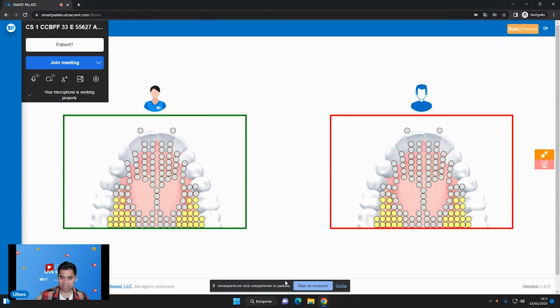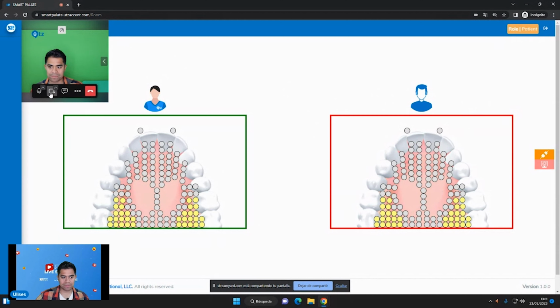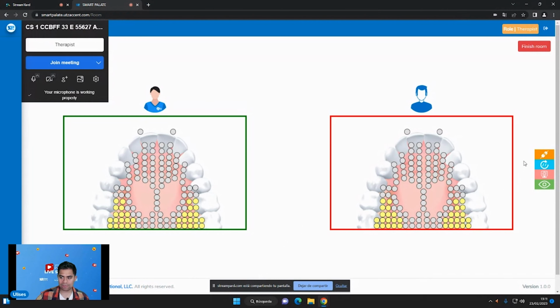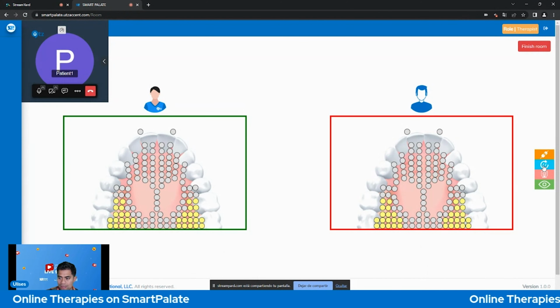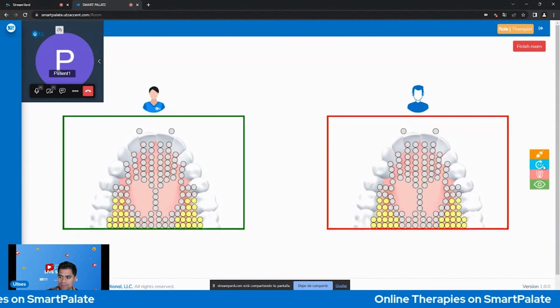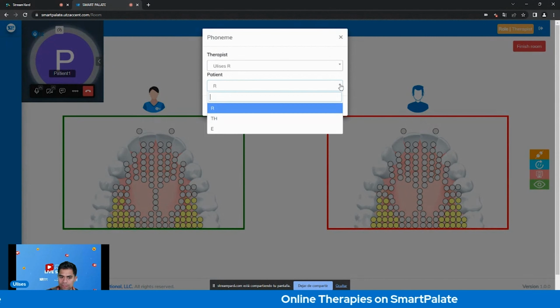So this is how you look. As you can see, the difference between the patient and the therapist is that you will have just 2 buttons here as a patient, and you will have these 4 buttons here as a therapist. With this, you can assign a new phoneme.